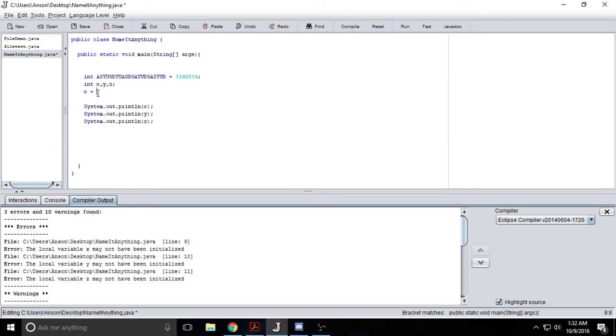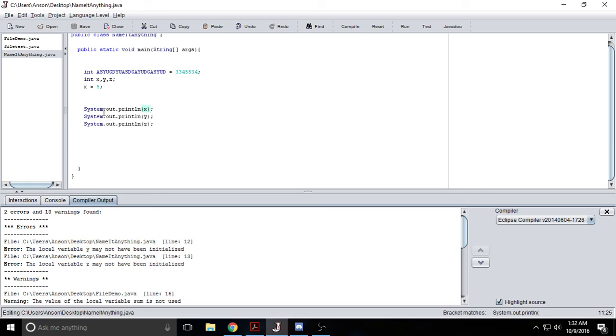Now all we're doing is initializing. So basically all we're doing is saying, hey, you know what, x is equal to any number we want it to be. So let's say x is equal to 5. And then we can compile it. Okay, so that worked. Now we have to give y a value in order to use it. Now let's give y a value of 4, and let's give z a value of 10.